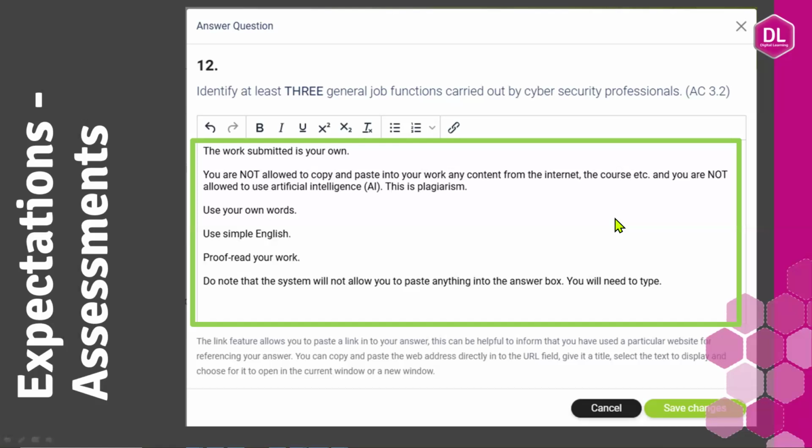If you don't use your own words, you may get withdrawn because we do check for plagiarism. We use Grammarly, for example. It is a website that checks for plagiarism and for AI content, for artificial intelligence content. So we do check for plagiarism, and if you have plagiarized, we will have to refer your work and maybe withdraw you.